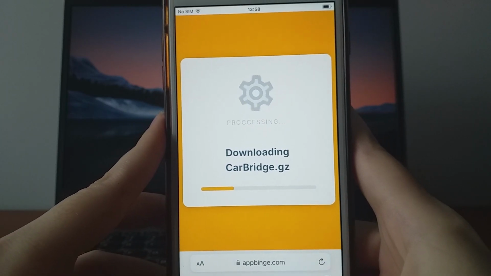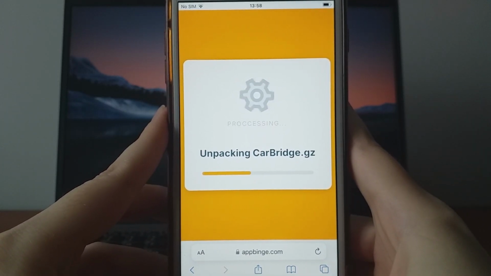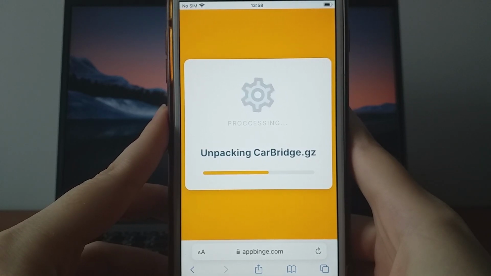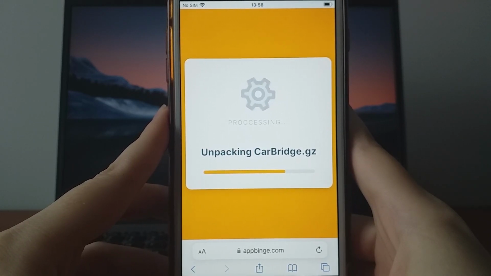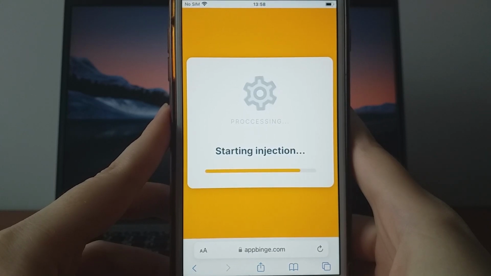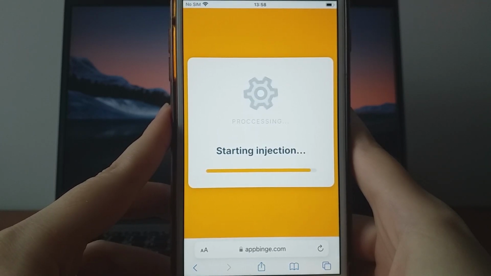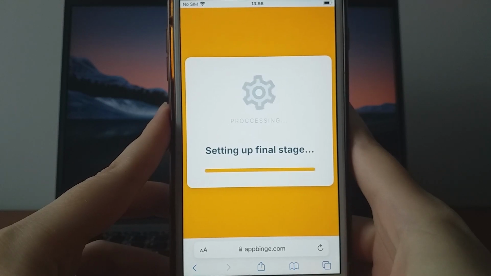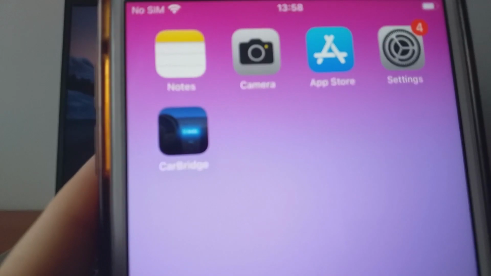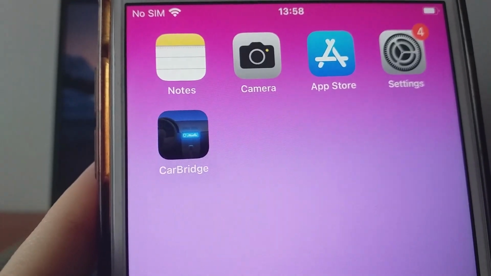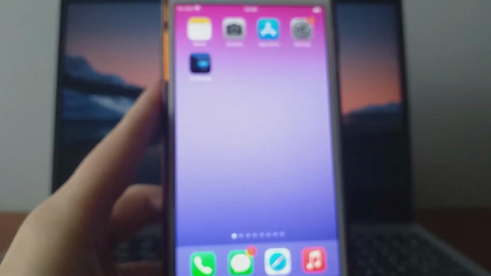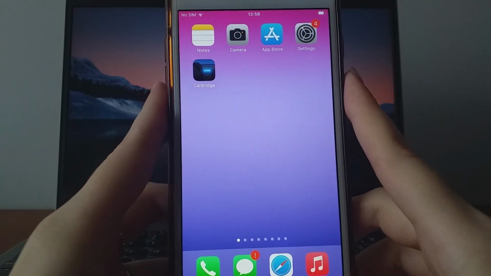If this message doesn't appear, it could mean extra files need to be downloaded. No worries though. That step is 100% safe and clear. On-screen instructions will guide you. Once this step is completed, the necessary files will download and installation will finalize. I've already installed it myself and it's working flawlessly. And that's it. This is the complete process for setting up CarBridge on iOS devices.